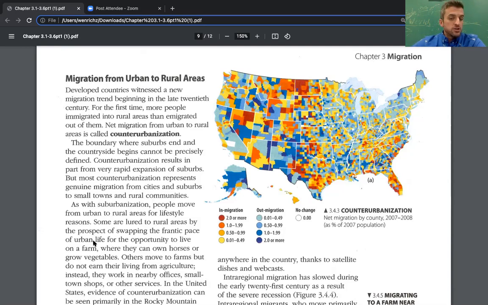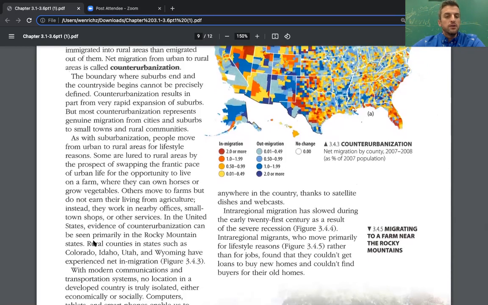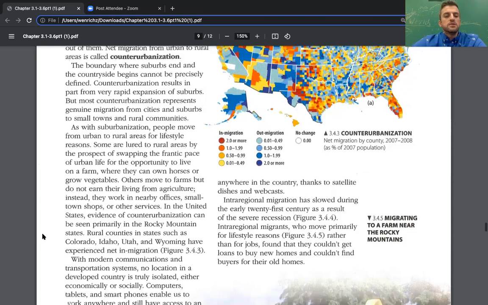As with suburbanization, people move from urban to rural areas for lifestyle reasons. Some are lured to rural areas by the prospect of swapping the frantic pace of urban life for the opportunity to live on a farm where they can own horses or grow vegetables. Others move to farms but do not earn their living from agriculture. Instead, they work in nearby offices, small town shops, or other services. In the United States, evidence of counter-urbanization can be seen primarily in the Rocky Mountain states. Rural counties in states such as Colorado, Idaho, Utah, and Wyoming have experienced net in-migration.